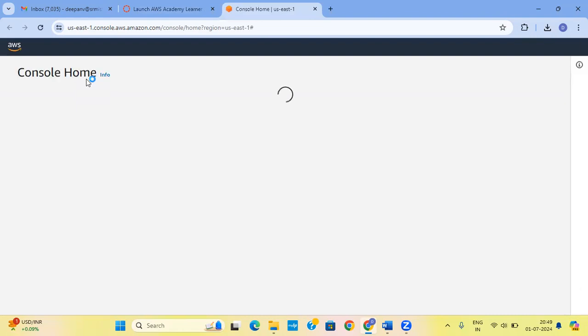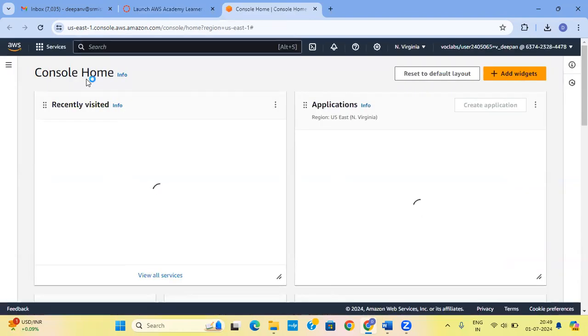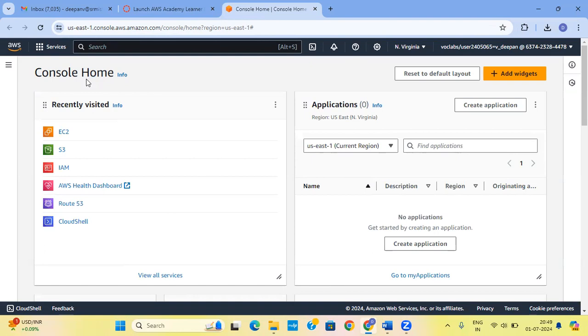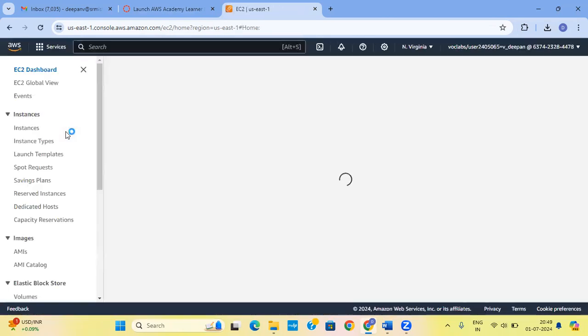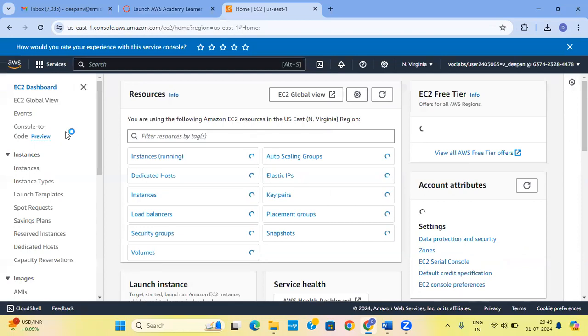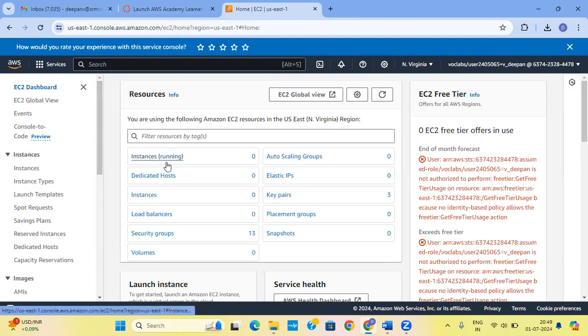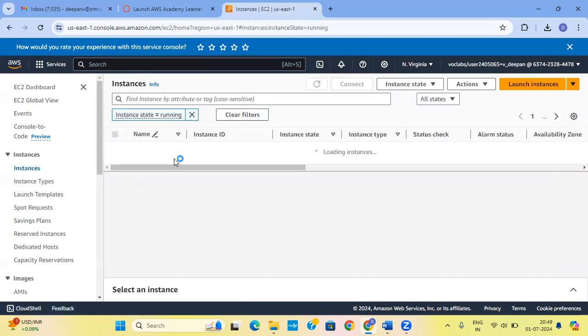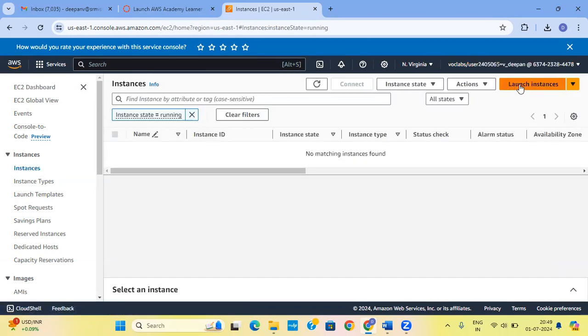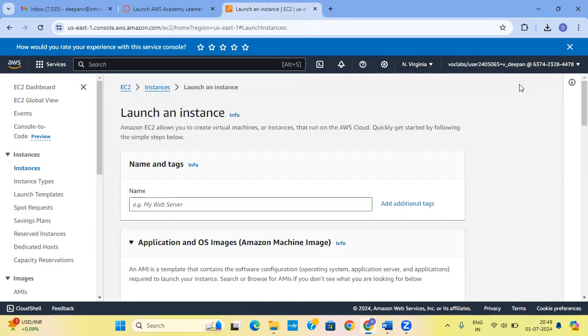In order to do this, we need to create an EC2 instance, which is a virtual machine. So click on EC2. We are going to create a virtual machine of the Linux 2023 AMI type. You can see initially no instance was running. So I'm going to create one instance of the Linux AMI 2023 type. Click on instances, and then click launch instance.